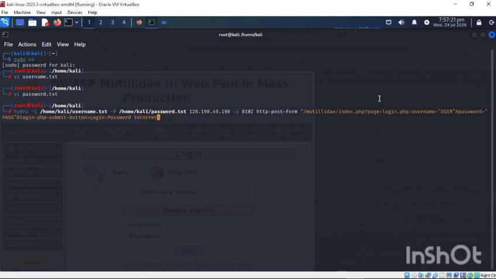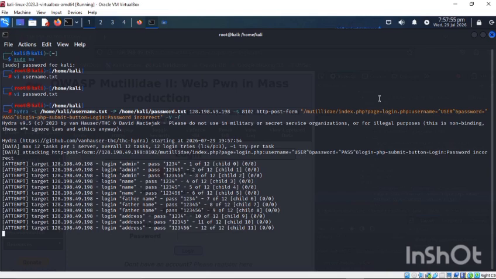Now this is the full URL. You will give the quote over here. Now give a space and write -v. This is because after getting the correct username and password, it will highlight it in the terminal. Now give a space and write -f in small. What does the -f mean? It will stop after finding the correct username and password. So we will click enter. It will start finding the correct username and password.